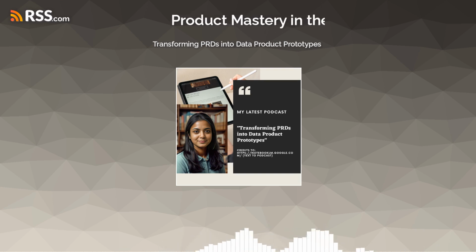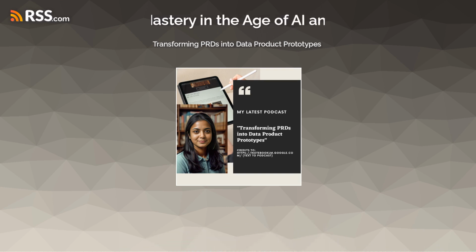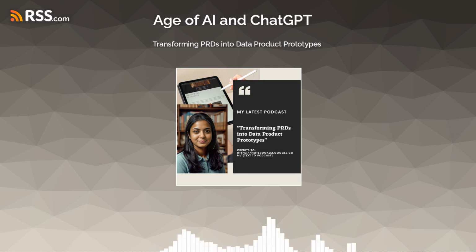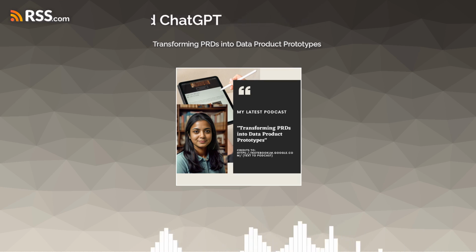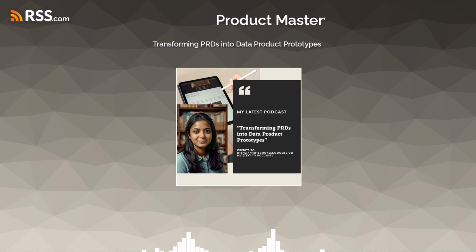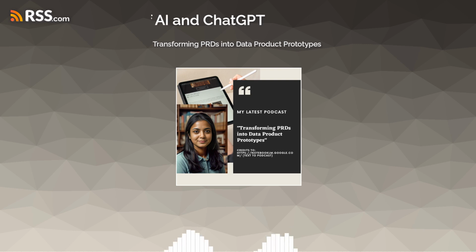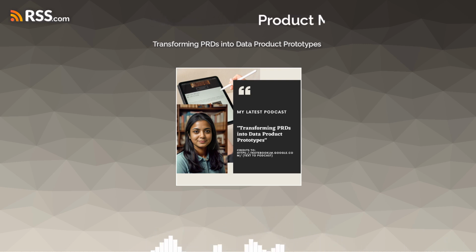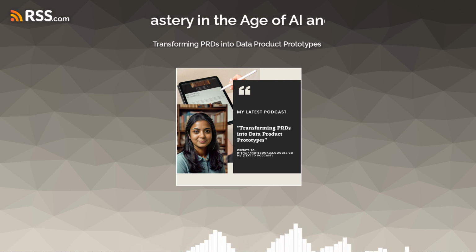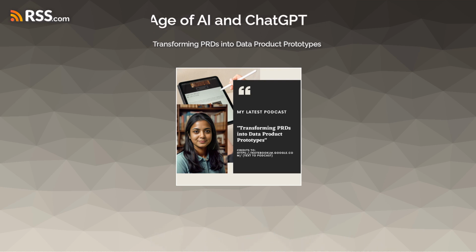By the end of this episode, you will know exactly how to extract the core value proposition from your PRD, product requirement document, create a minimal viable data schema, use AI tools to accelerate your prototyping and strengthen your product sense, test your prototype with real users, and iterate based on actionable feedback. So, let's turn those documents into demos that get your stakeholders excited.